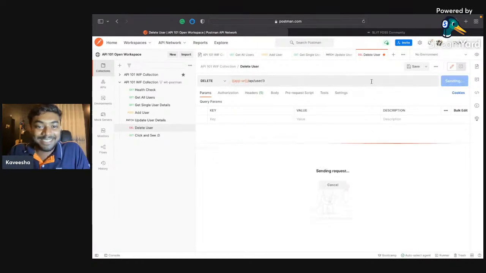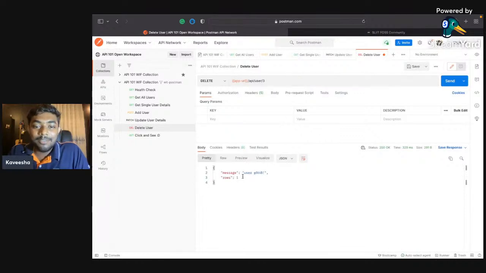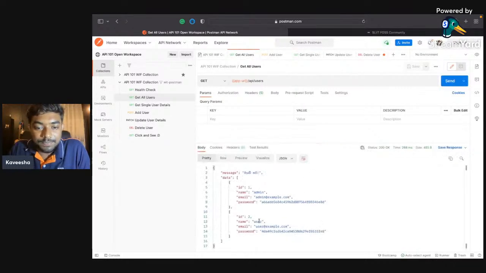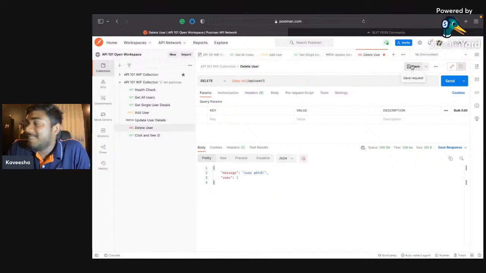Let's see. Okay, user. I hope you guys get this response. Okay, let's see. Oh, the user is vanished. User gone. The user is not in the user details. All users, right? So this is how we are removing the user from the API.